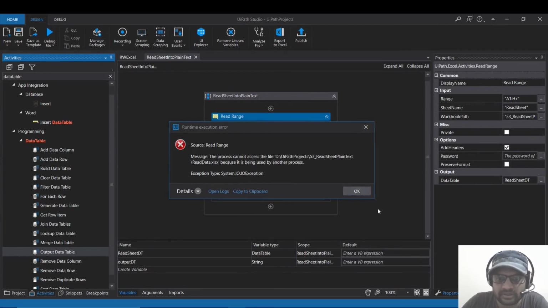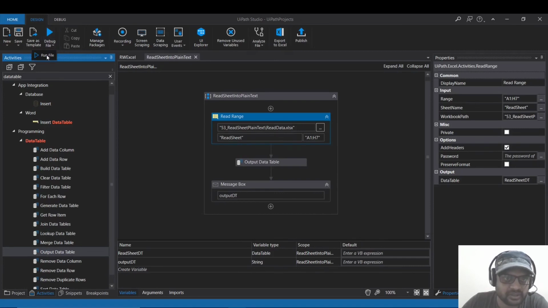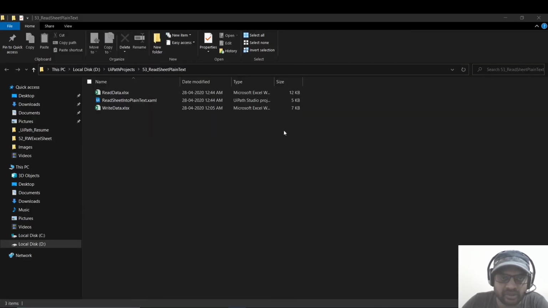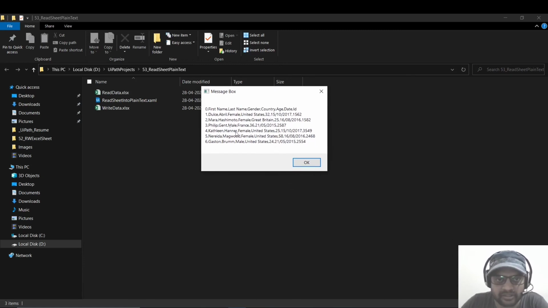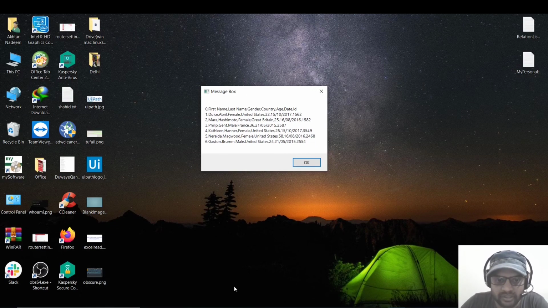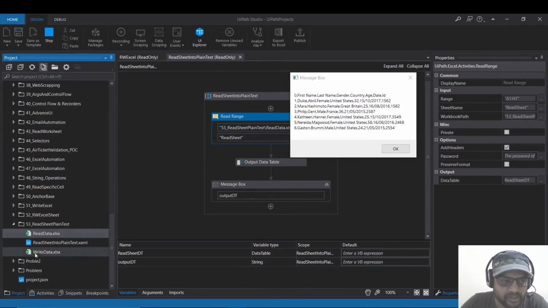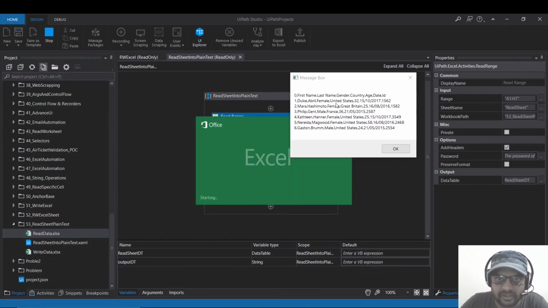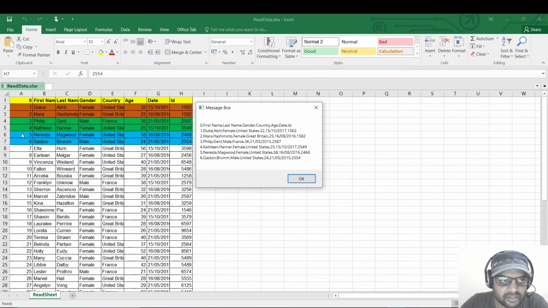This Excel sheet was open, so I need to close it and run it once again and see whether it is working. See here, whatever data was in the Excel sheet has been populated here using the message box activity. See, exactly the same value.